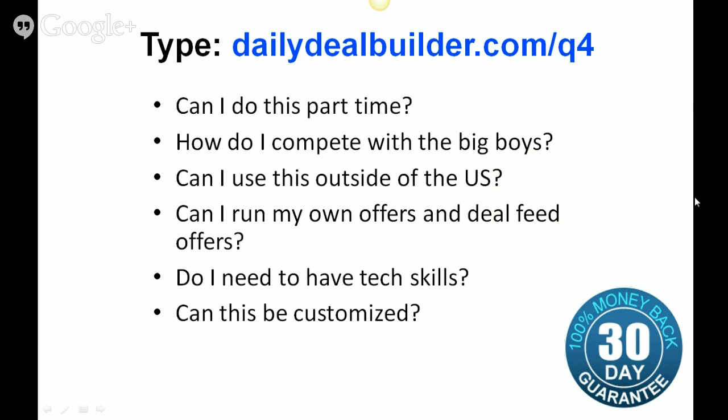Now you can do this part-time. We have quite a few clients that are doing it part-time. Ideally, the more time you can invest into the business, the more energy you can put into it, the better you're going to be, and the quicker your site can grow. However, you can most definitely do this part-time.